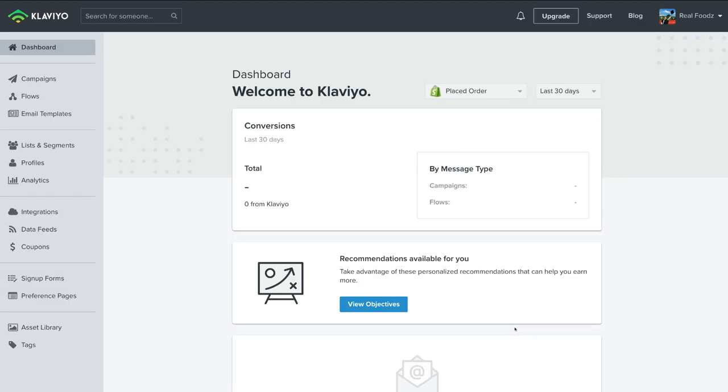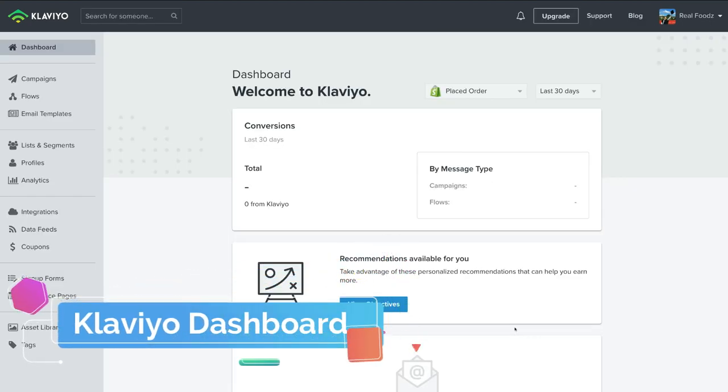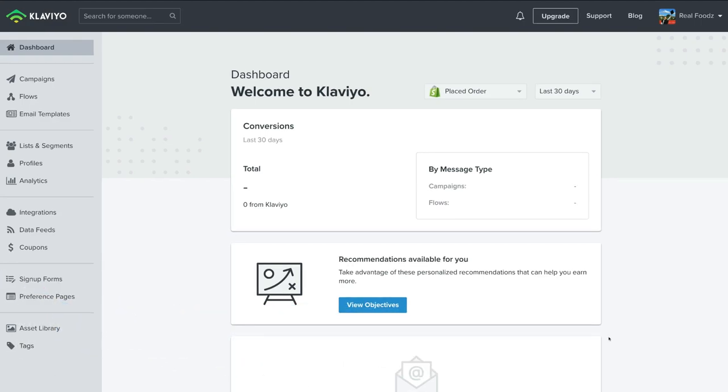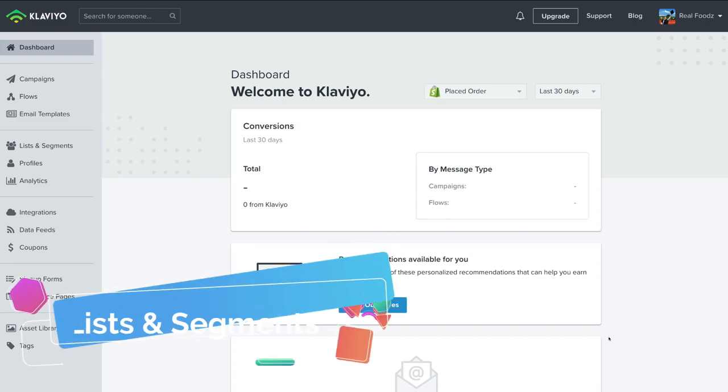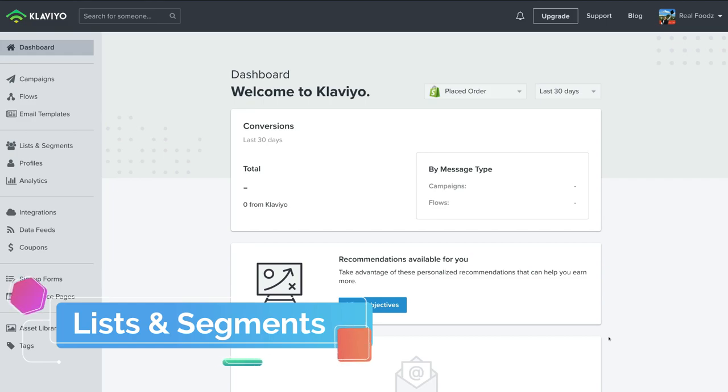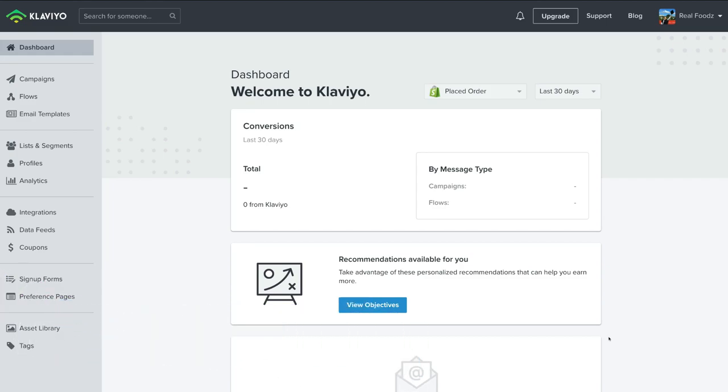And congratulations, just like that, we've arrived at our Klaviyo dashboard. Now we can dive right into the fun stuff. Okay, so to get started with Klaviyo and email marketing, what we need to do is understand lists and segments. So we need to create a list or a segment so that we can start targeting and building email campaigns and automations around those lists or segments. So on your Klaviyo dashboard, what we want to do is navigate over to lists and segments.